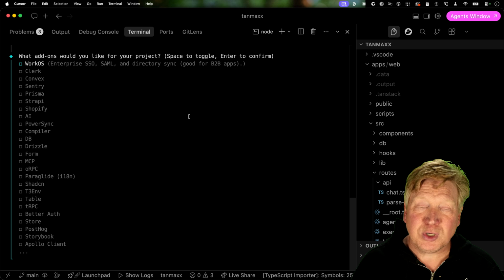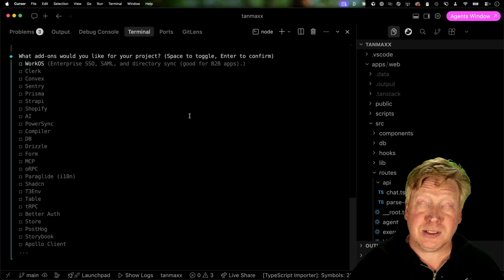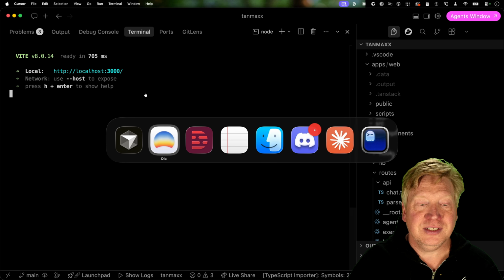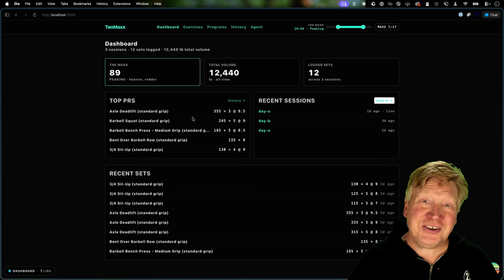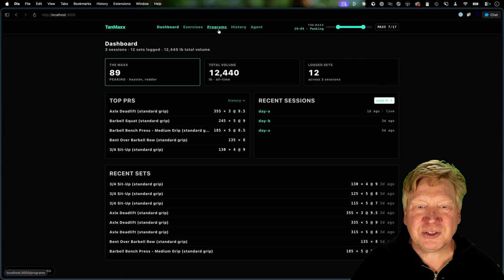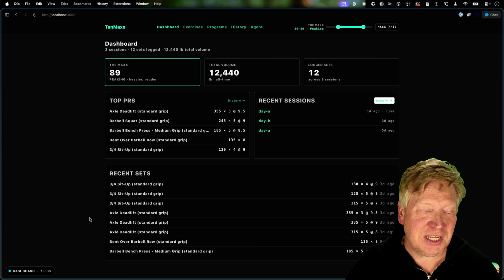And the code, of course, for TanMax is available to you for free in GitHub, and a link in the description right down below. So let's take a look at what TanMax looks like. I'm going to use pnpm dev to launch the TanMax app. It's a fitness tracker, as you'd expect from a maxing application. It's got a dashboard, exercises, program history. It even has AI integration, thanks to TanStack AI.